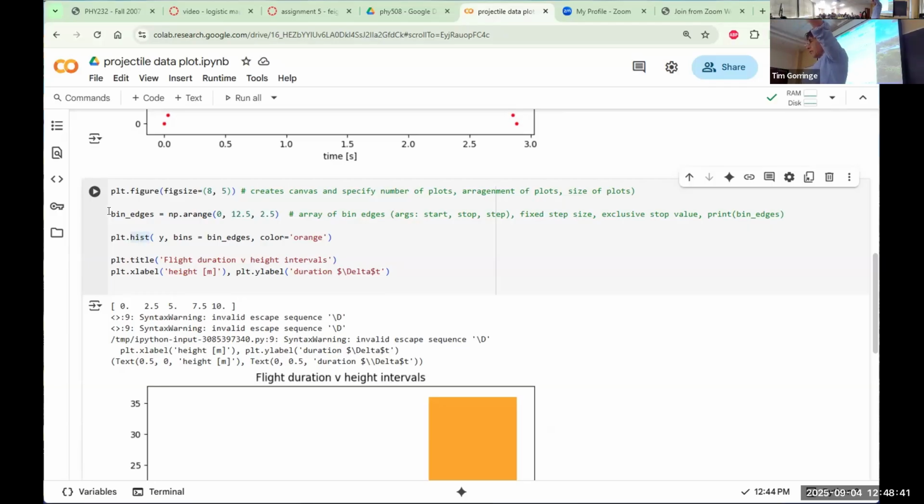Next one from 5 meters to 7.5 meters. The next one up to 10 meters. So I've got five edges there: an edge at 0 meters, 2.5 meters, 5 meters, 7.5 meters, and 10 meters. And with the histogram function, if you want to specify the size of the bins and the range of the bins, you need to specify the bin edges you want.